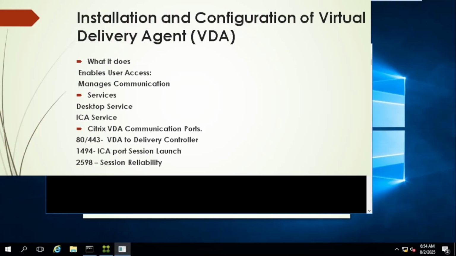What are the important services? The Desktop service and the ICA service. The Desktop service is responsible for registration. It manages communication between the Delivery Controller and the session host server, initiating communication and registering the server with the Delivery Controller. The other service, the ICA service, helps with session launch, and manages communication between the session host server and Citrix Workspace application.